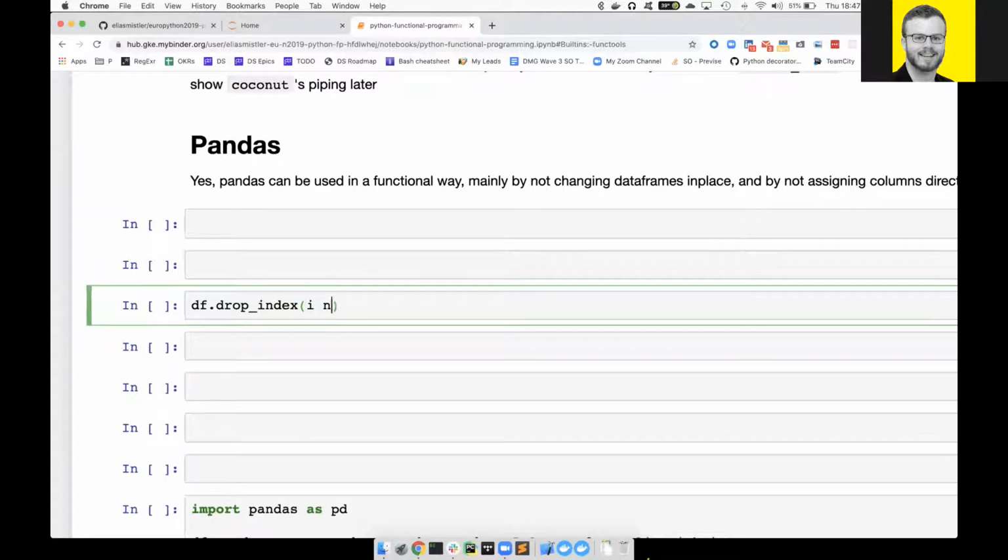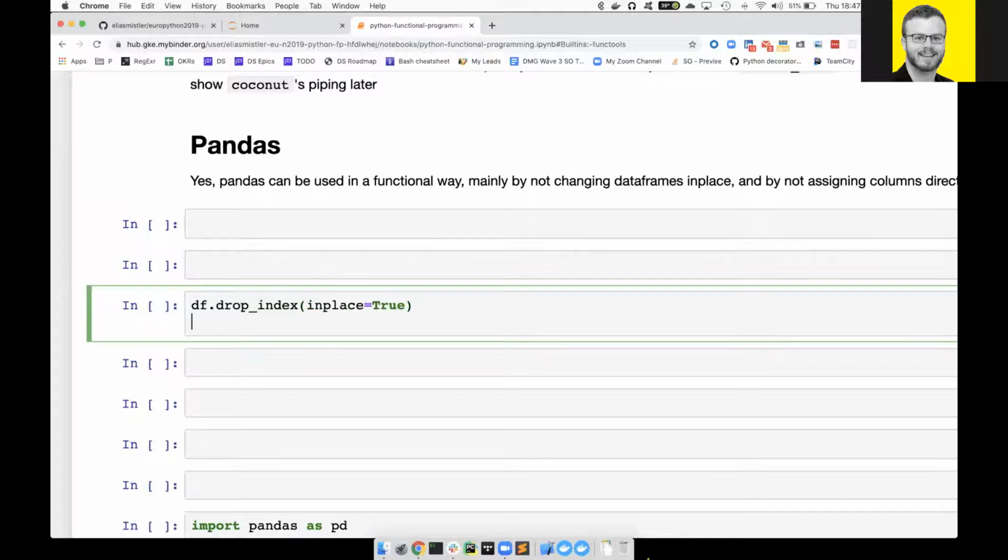And a lot of people do basically this. They take a data frame, drop the index, maybe set a new index, call it ID, again, inplace true. This has a lot of problems. Just a second.